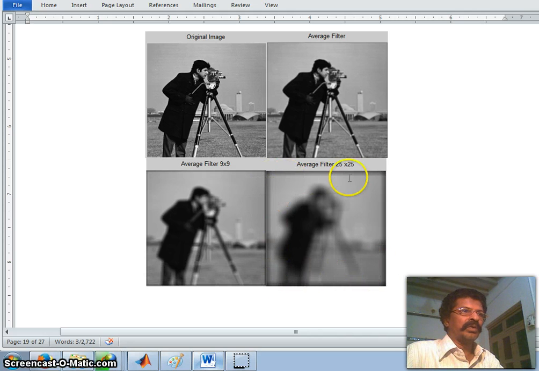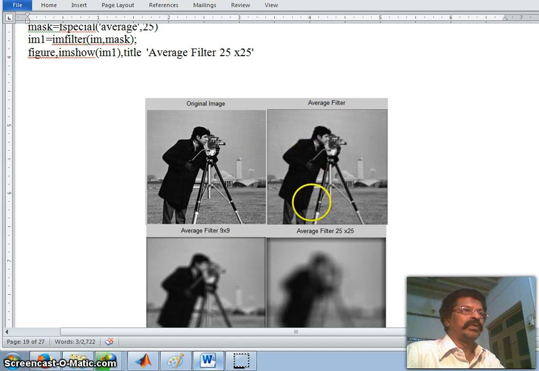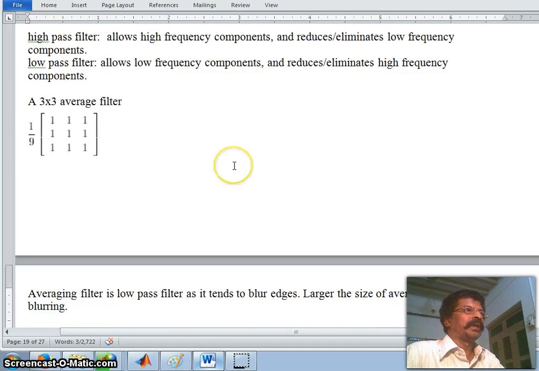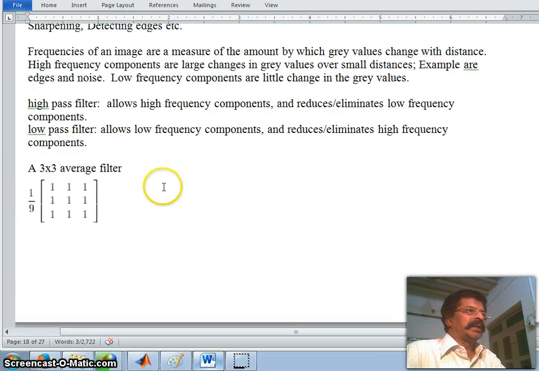the image is even more blurred. So now let us see what a filter is, what is meant by masking, and how we get a blurred image and what its use is. Normally a 3x3 average filter will be like this, a 3x3 matrix. The total sum of the values is equal to 9 and it is divided by 9. So this is a 3x3 average filter.